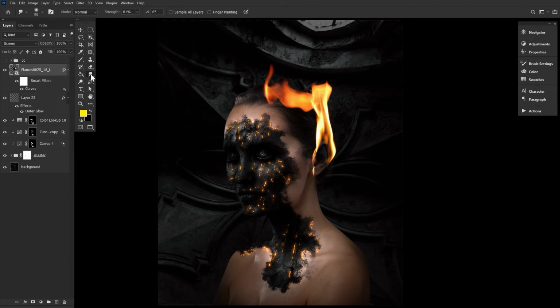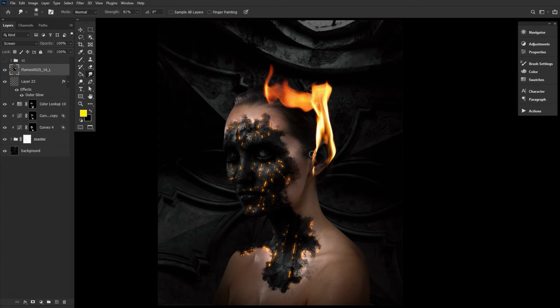Next, mold your fire around objects or features like this ear, using the smudge tool, set to a strength of around 80%. You might need to experiment a bit with the number, but basically this will allow you to drag the edges of the flame, letting it wrap and envelop an object, much like fire would in reality.